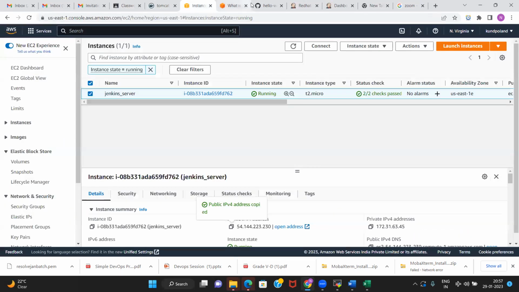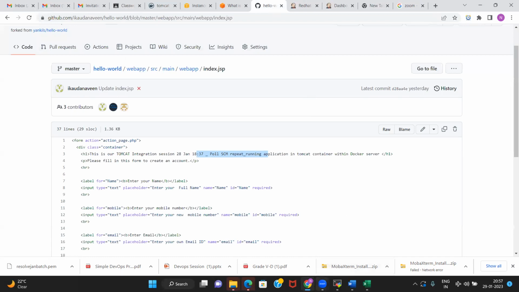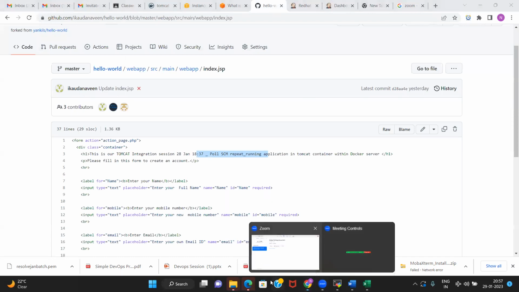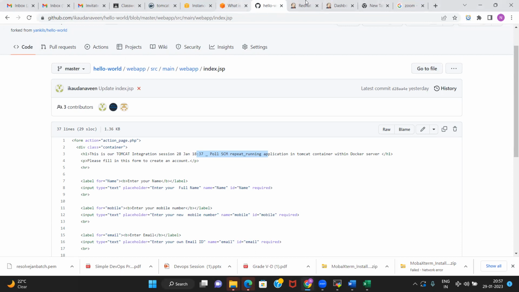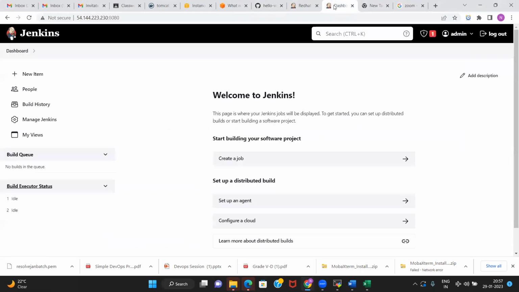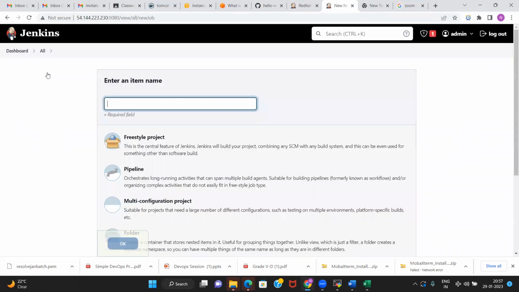Okay, fine. So let us move ahead. Let us see a glimpse of Jenkins. Let us create our first project in Jenkins.